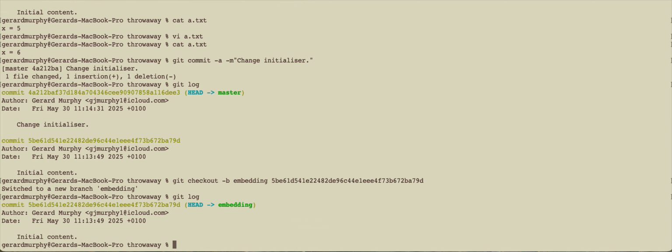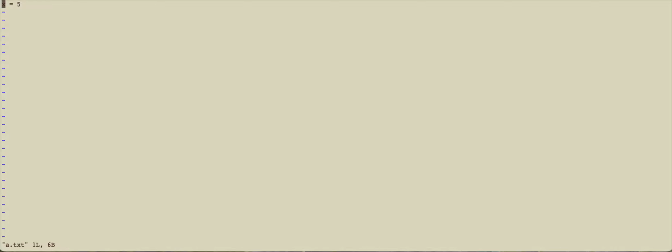Back to initial content. Okay, so we're on our new branch embedding, and we go and we edit that, and we turn it into an if statement. So the example they quoted was if flag equals 1, then execute that conditionally, and then there's an end. Looks convincing enough to me. Looks like your average if statement that you'd see in a language like Python or whatever.